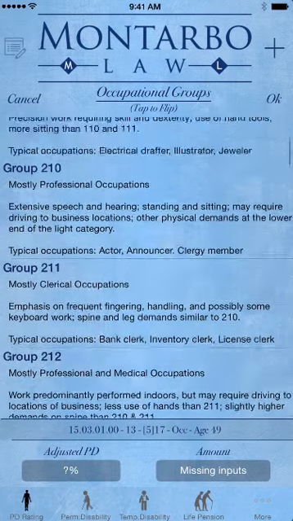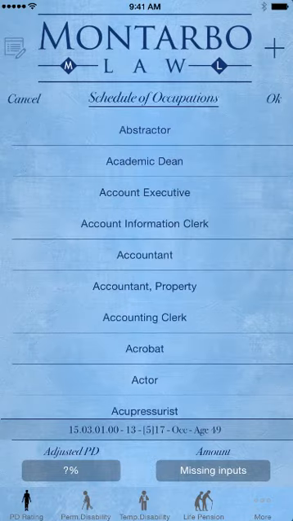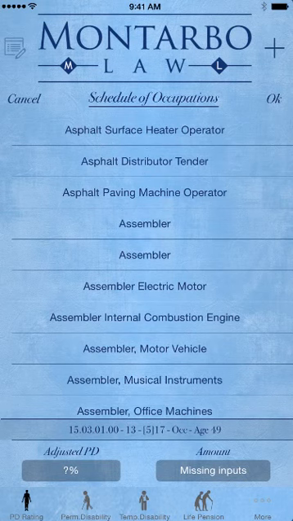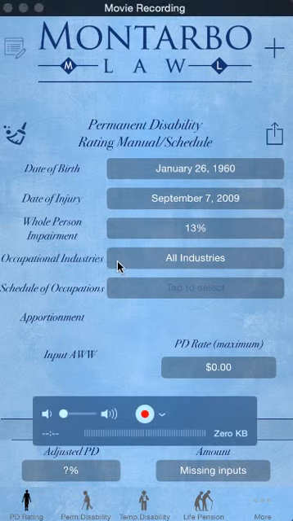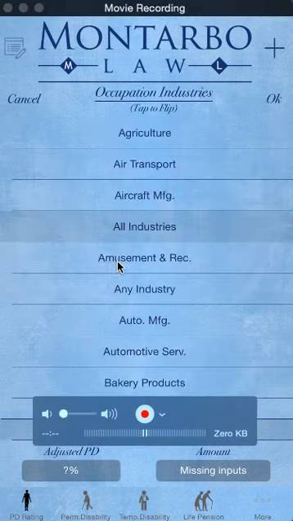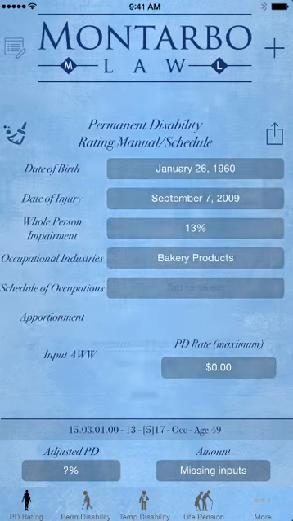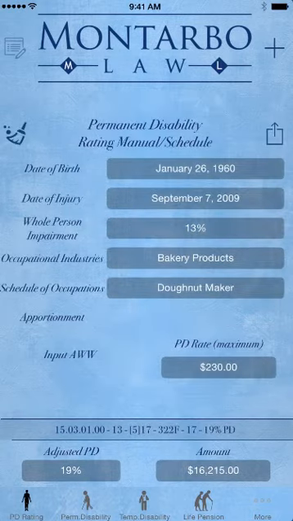and you can select an occupational group. So let's go back and let's select all industries. I'm going to double tap on that, and as you can see, this is an alphabetized list of the schedule of occupations. I'm going to cancel out of that. I'm going to go back and tap on all industries, that box, and this time I'm going to select bakery products. I'm going to double tap on that. I'm going to select schedule of occupation. Now we only have bakery occupations, and we're going to say this guy is a donut maker. Okay, we tap on that.